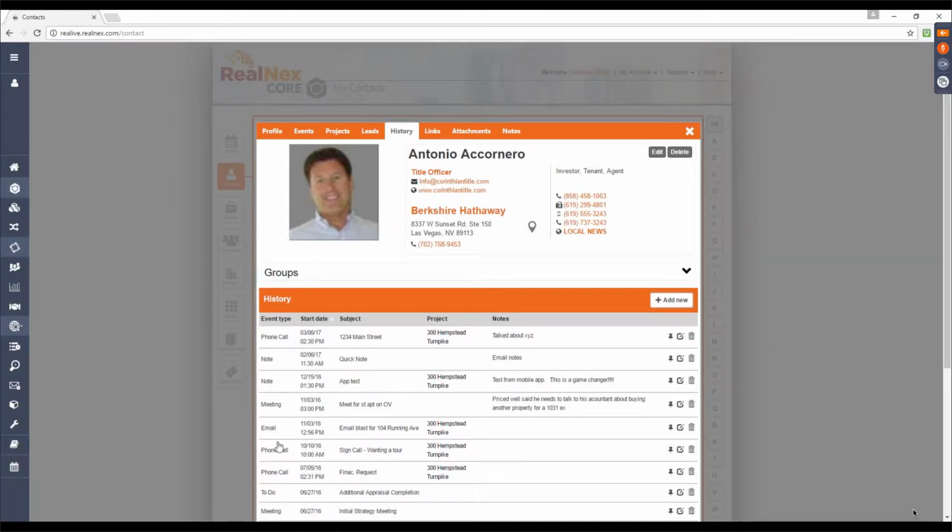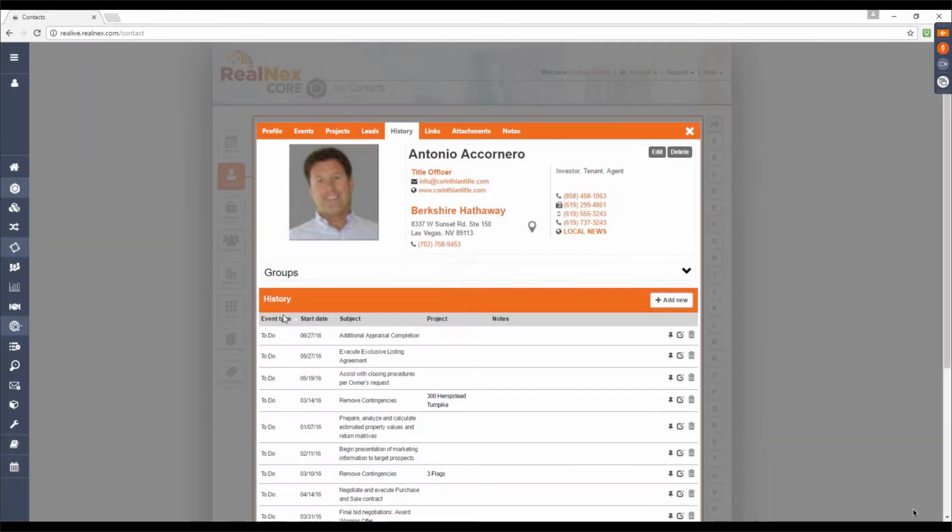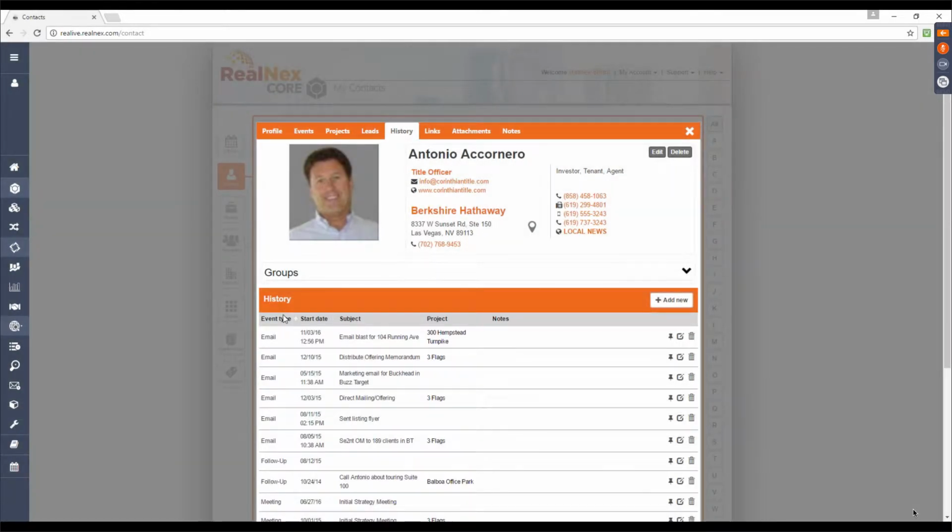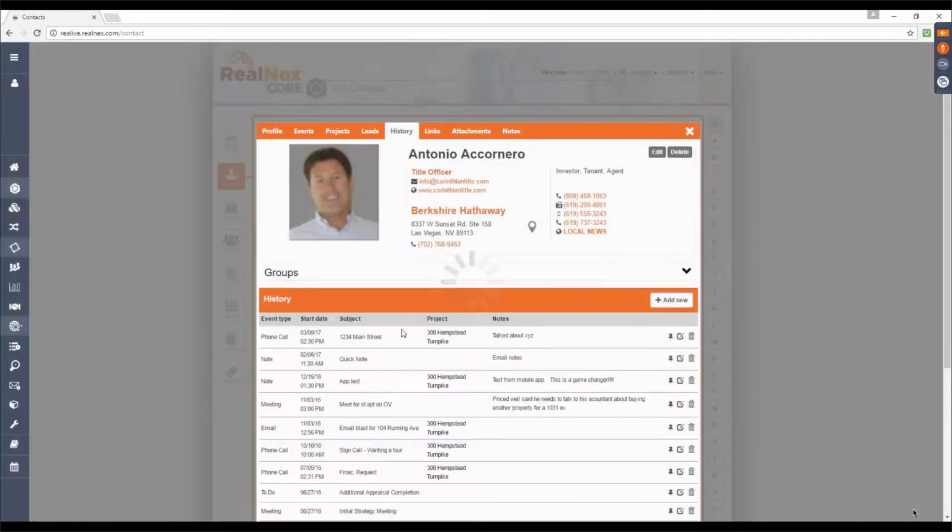Okay, well, by putting in all those data fields, it comes down to searching for that particular information. Let me go look for all of my to-do items. Let me go look at all my emails. Let me go look at all my action items, emails, follow-ups, phone calls, whatever I want. I could sort by anything that I need to. I can also sort by date, subject, project, or even notes.